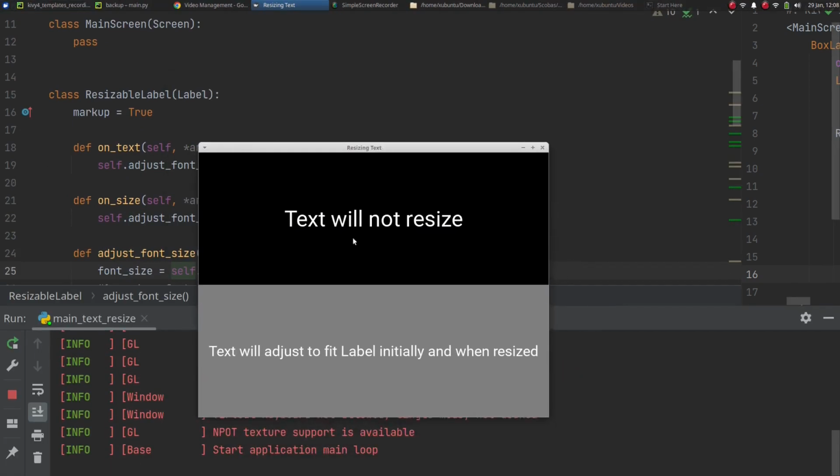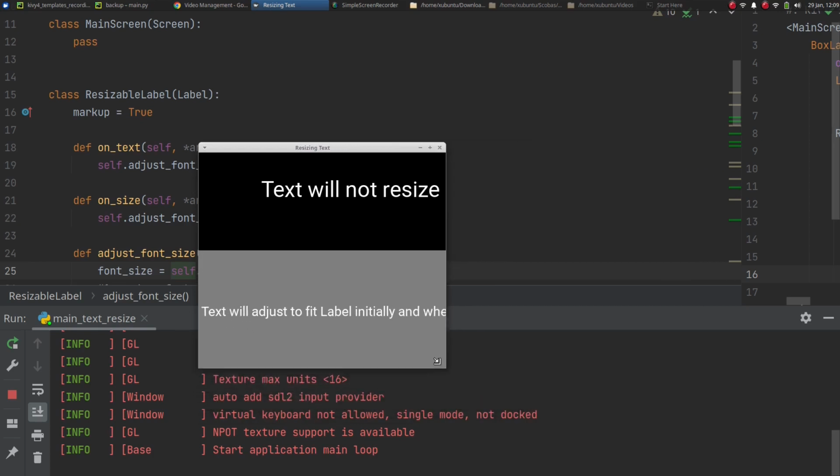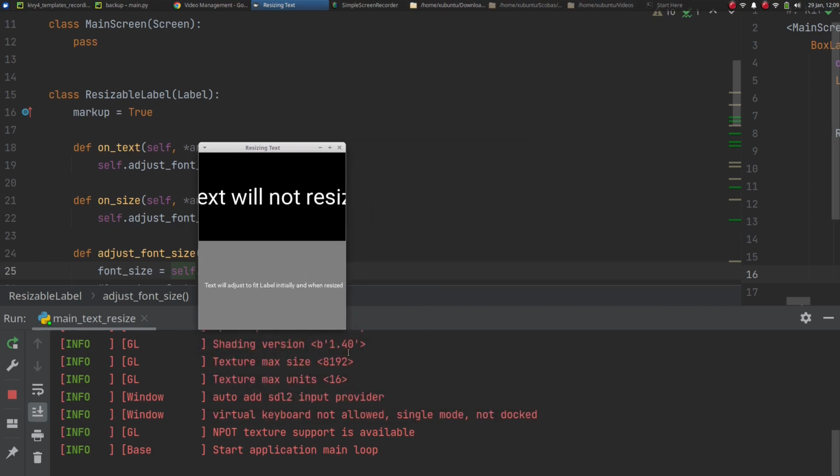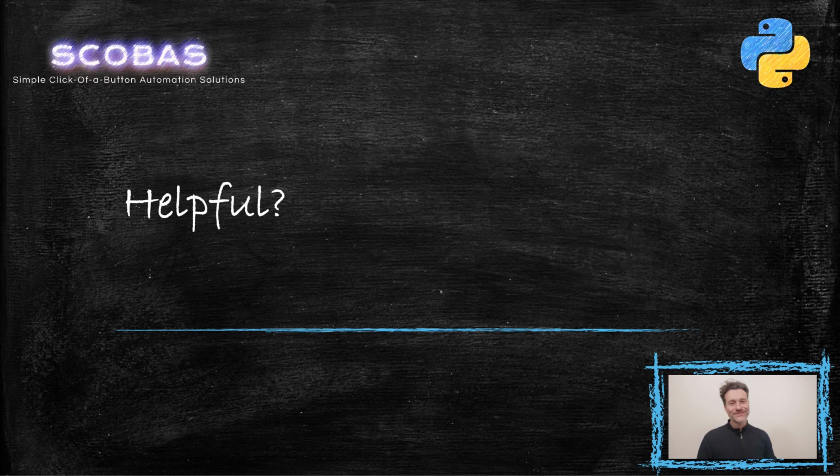So this is our app. The text should now resize here. You can see the text has already adjusted, okay, because this is font size 50. This is no longer font size 50. It was adjusted. And if I now adjust my label, you'll see that this text is now too large, and this text now fits the box. So that's how you do that.